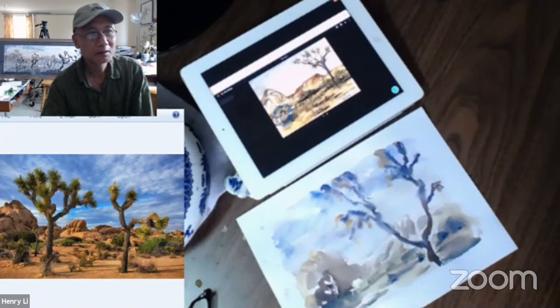I stopped the video for a while. Just restart. Then on this, did you put this in white? No, that's the white of the paper. I might glaze that in warm, let it dry, and then glaze in a couple of little shadows there on the other side.